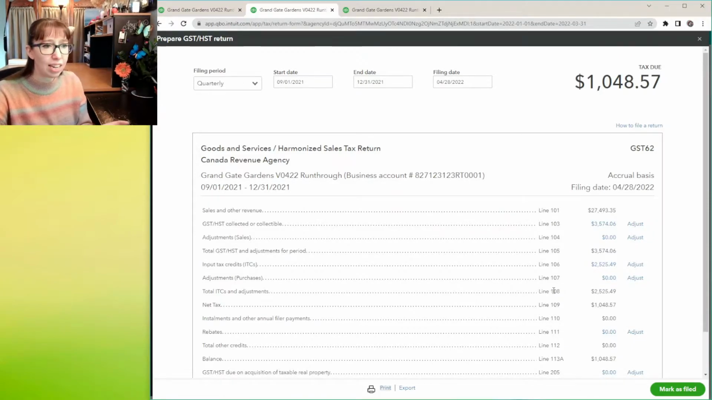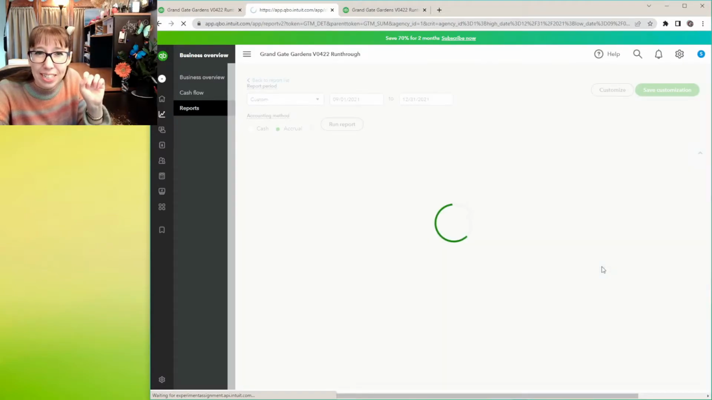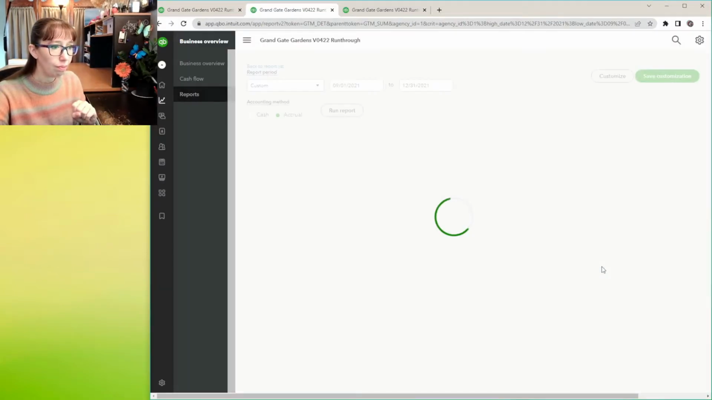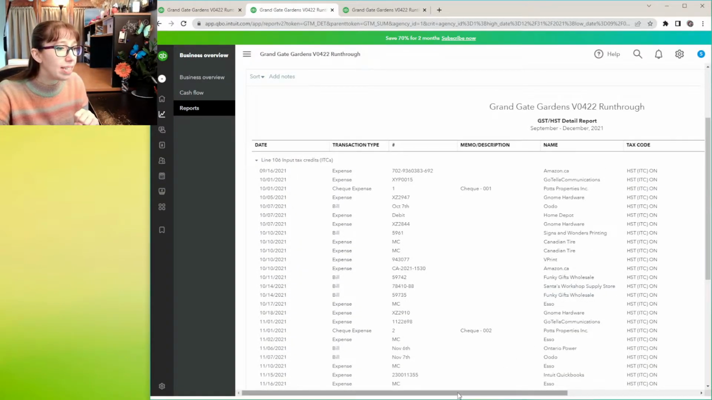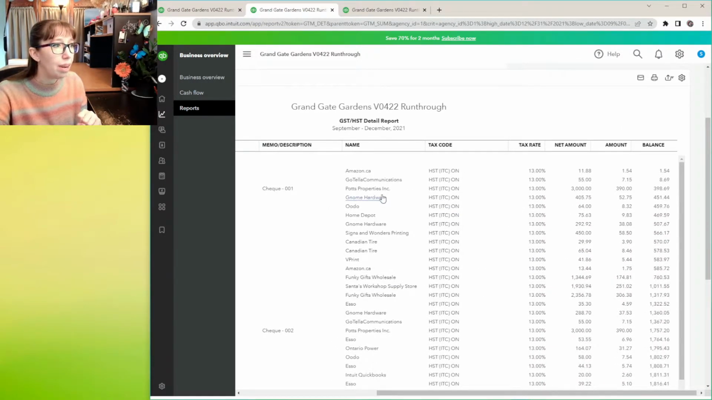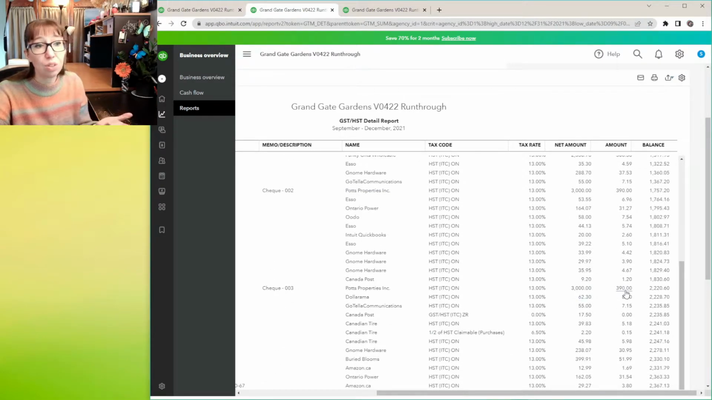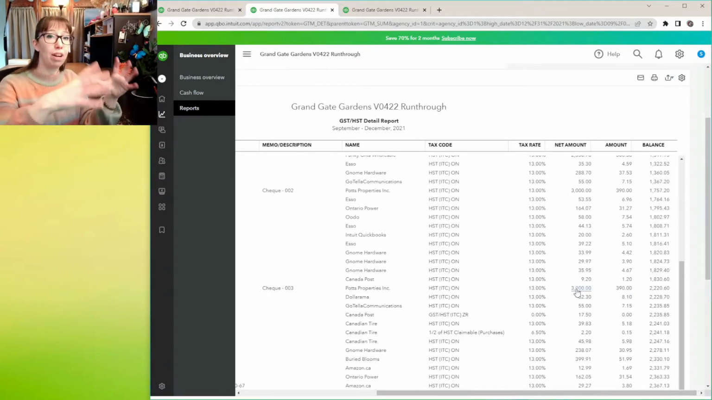So another thing that I like to do before I file, especially if it's somebody else's, is I look at this number to see what's in there. So let's click it and see. What we can see is a list of all of the ITCs that make up that number. I just skim through and make sure there are no big numbers. Okay, so that's a bigger number. It makes sense. It's on the rent. So that's the HST on the rent, not of her home, but of the garden center that she's renting.